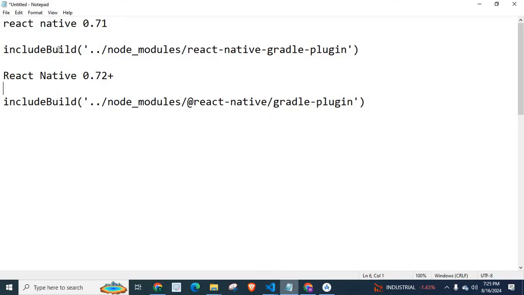So make sure which version you are using and where your Gradle plugin file is available based on the React Native version. I hope this video is helpful for you.